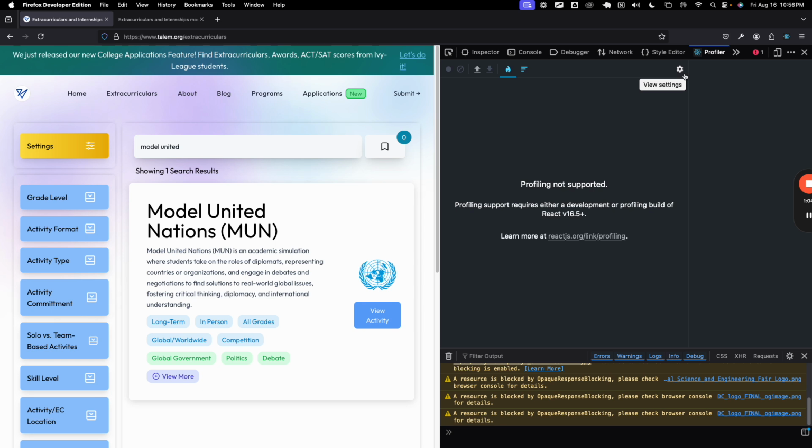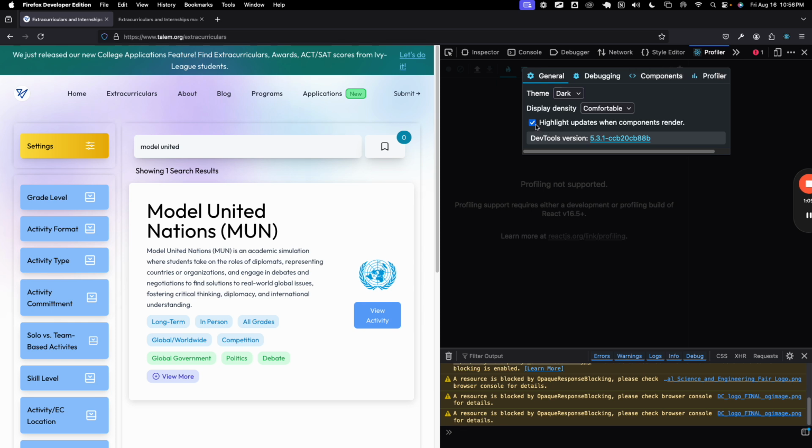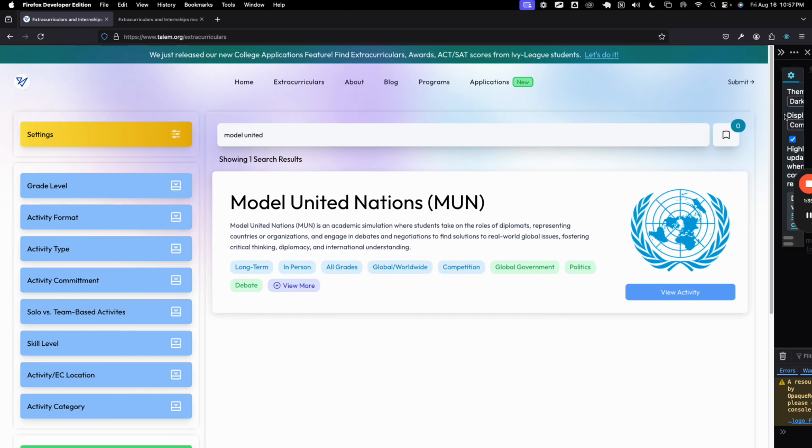In any one of those, you'll find this setting over here, the setting icon. Click on that and make sure you have this option ticked: Highlight updates when components render. Essentially, whenever a component renders again, or loads again, there will be a little highlighter along it, which will signify to us, the developers, that this component has re-rendered. In order for this setting to work, you just need to keep the DevTools open. So I'm going to minimize it so we get the most workable screen.